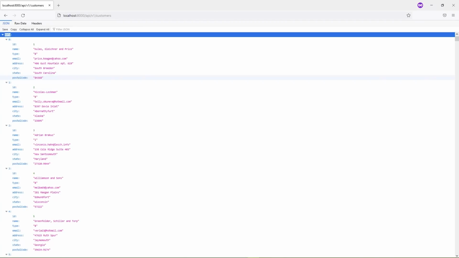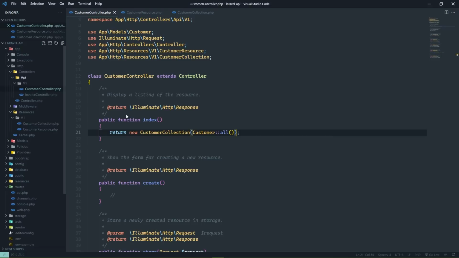So how does all of that work then? Because we did not specify the customer resource. We just specified customer collection. Well, it's kind of all magic. It's going to assume that there is a customer resource, and it's going to use that to transform each and every record so that we get the payload that we want. And one of the beautiful things about this is that especially for our index, we don't want to return just all. It would be nice if we would paginate it.